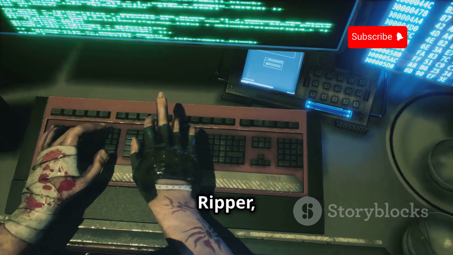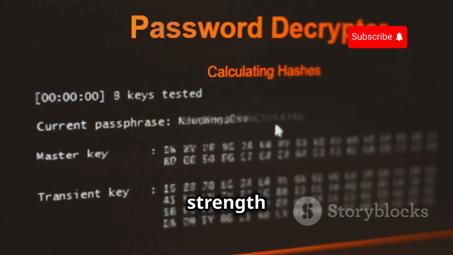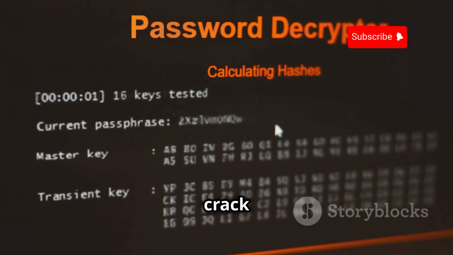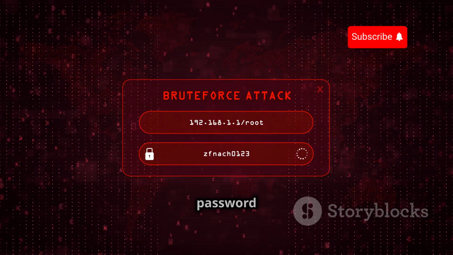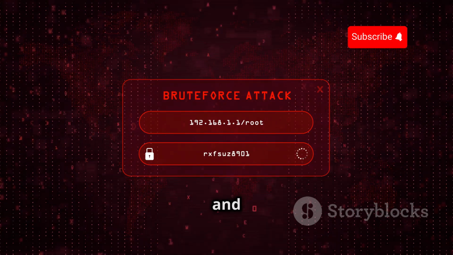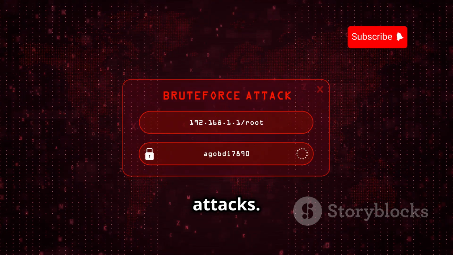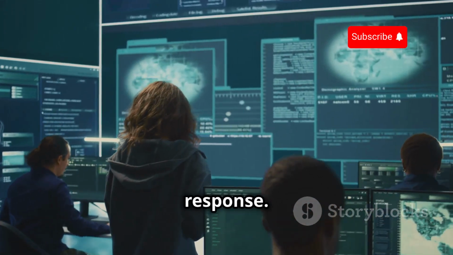Let's talk about John the Ripper, the legendary password cracker. This tool is designed to test the strength of passwords and potentially crack them using various techniques. John the Ripper comes with a variety of password cracking methods, including dictionary attacks, brute force attacks, and rainbow table attacks.